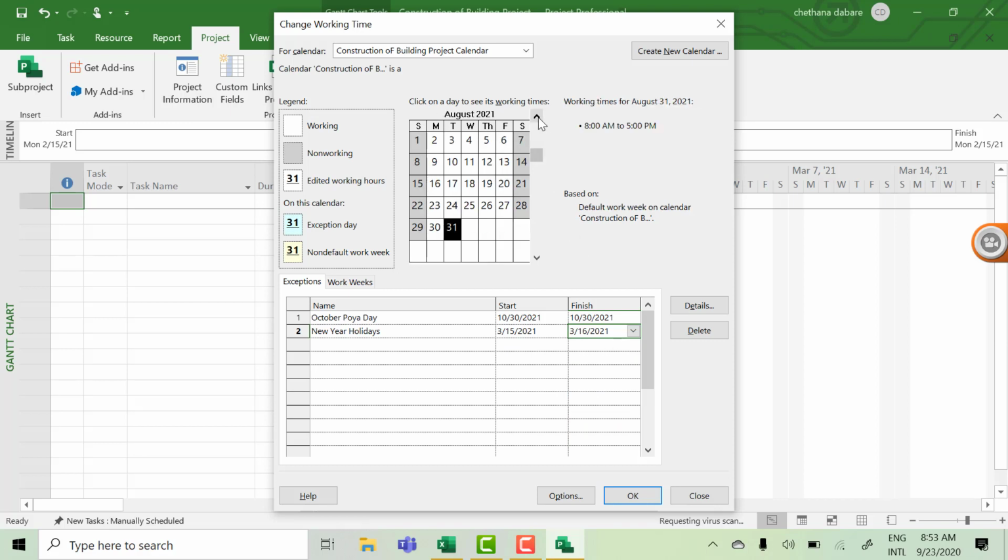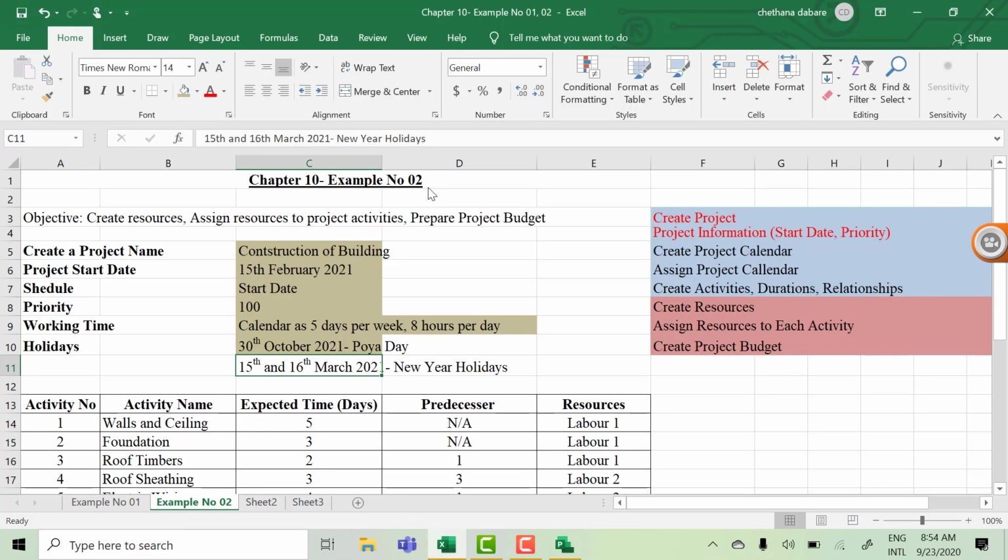Once you go back to the 2021 March, you can assign here March 15th and 16th is mentioned as non-working days. They have highlighted. Right, we have done these things.